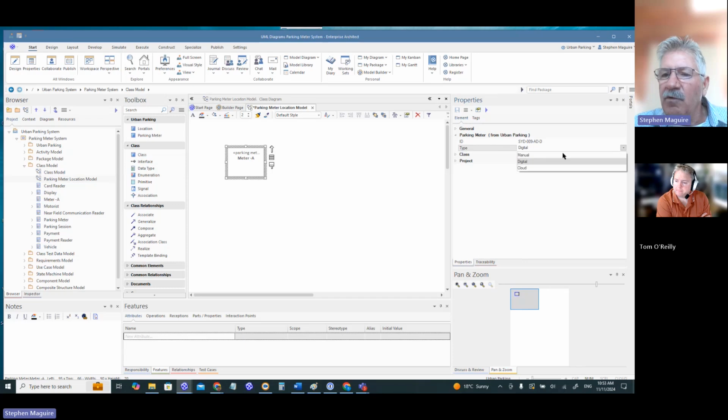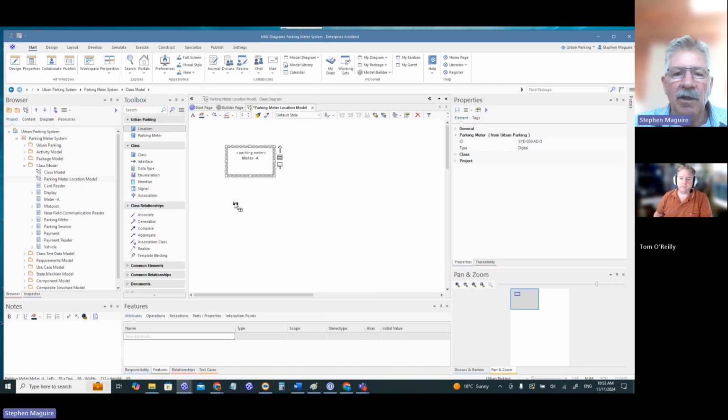And look at the type we've got there. It's a digital meter, so we could choose any of those. We could choose a manual meter or a cloud. And remember, they came from our enumeration that we had there. So they've popped up conveniently there, and we can choose that. Let's choose it that it's a digital meter. So that's very powerful.